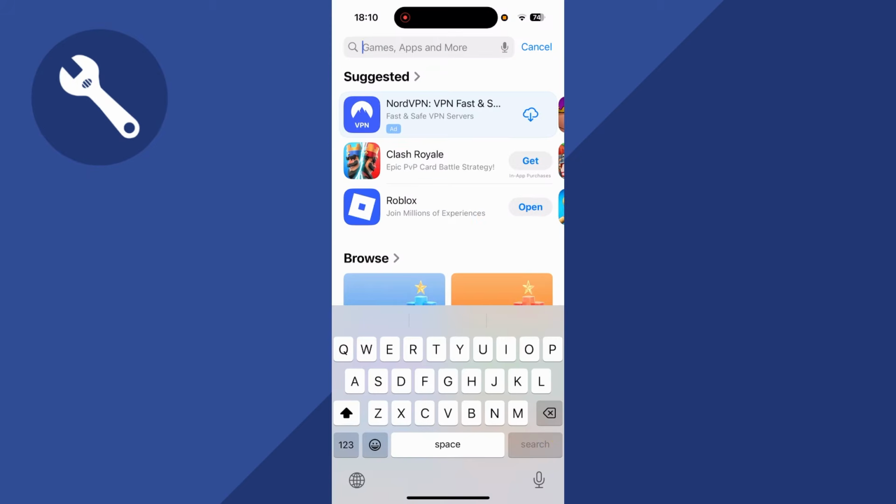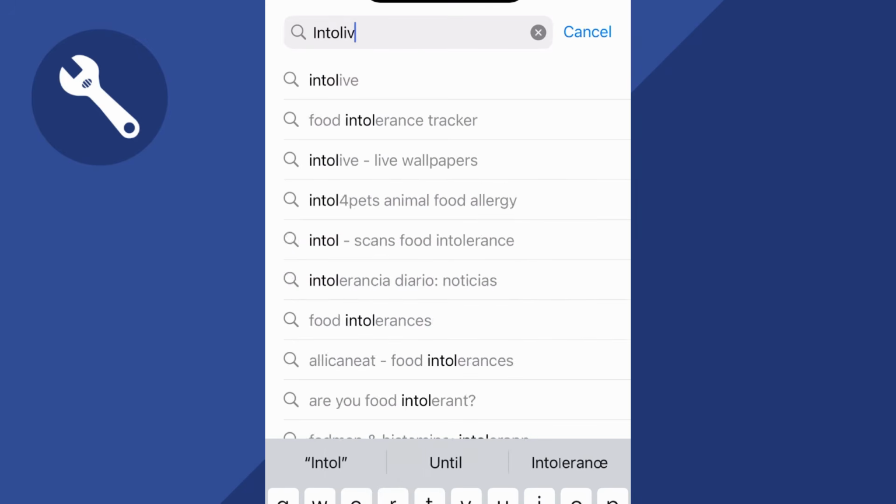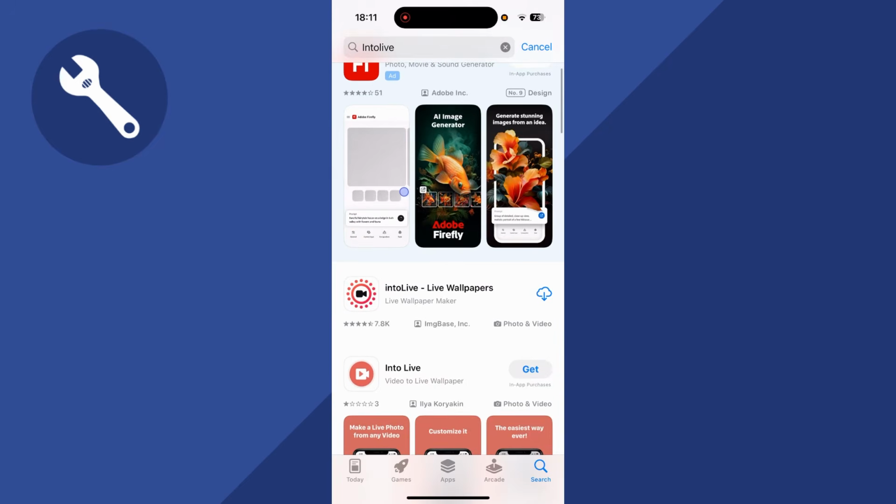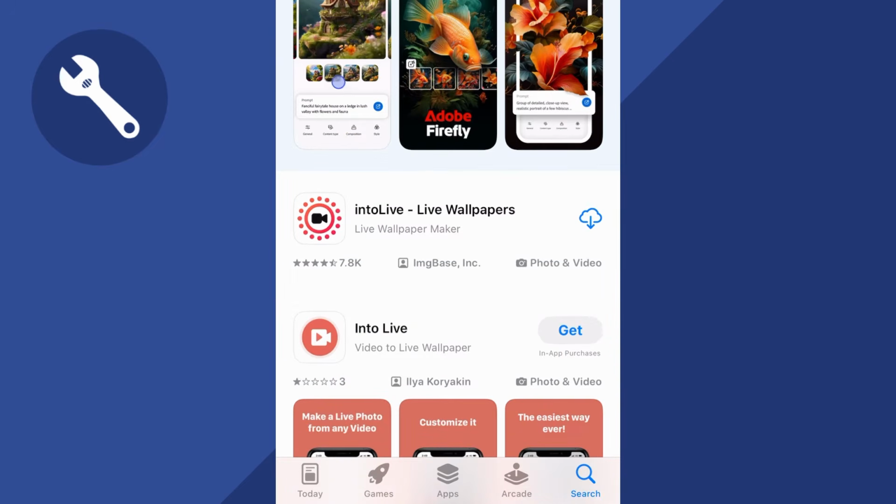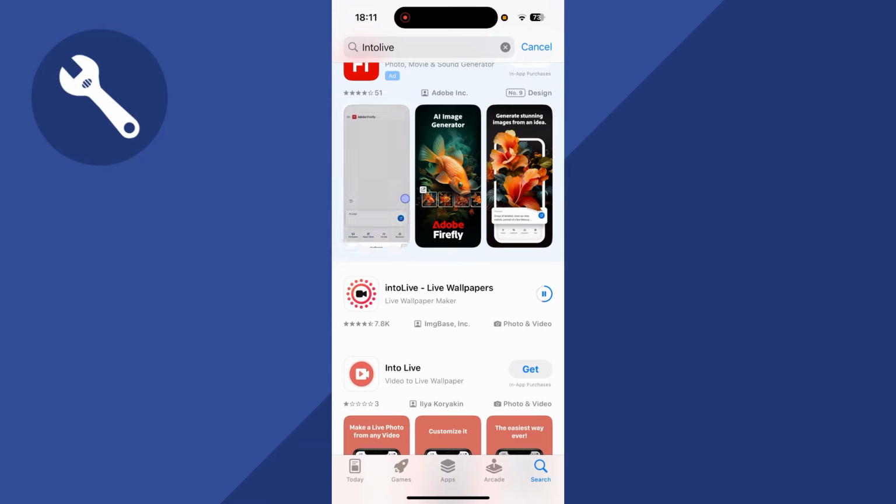Now you used to be able to do this in the TikTok application, but you can no longer do this. So what you need to do instead is go and search for Into Live and press search. So you need to go and install this application here, Into Live Wallpapers. So give that a couple of seconds while it downloads to your device, and then we can press open.